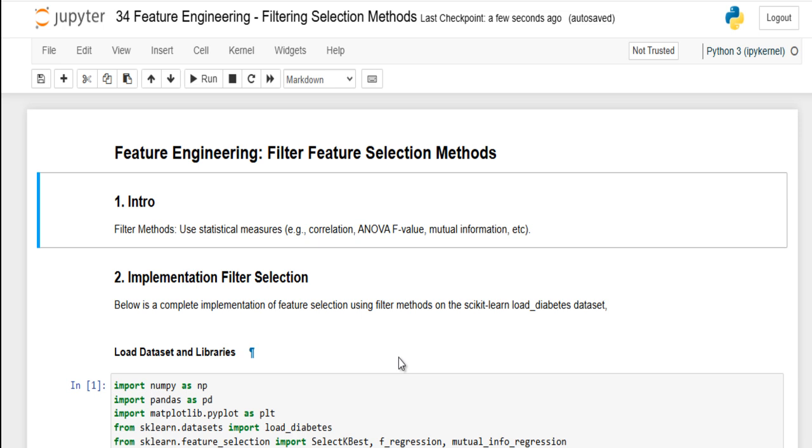All right, so we want to look at the feature selection methods, and one of them is called filter feature selection. So that is what we're going to look at today. And like I said before, filter methods use statistical measures such as correlation, ANOVA F-value, which I mentioned then, and also mutual information to select features for machine learning processing.